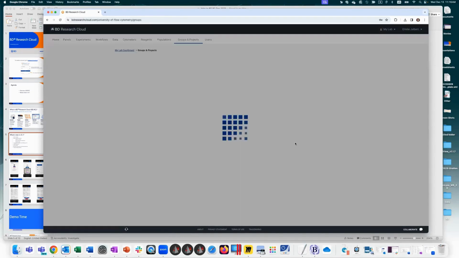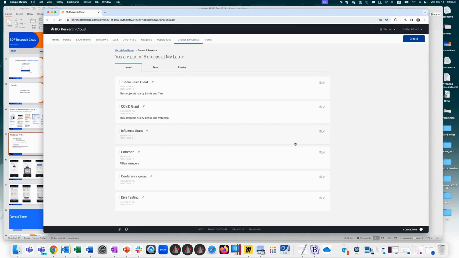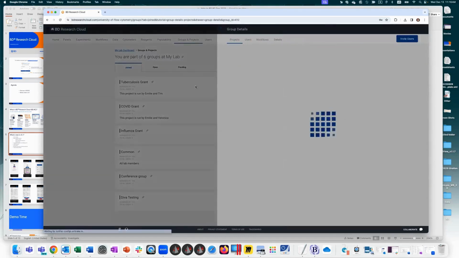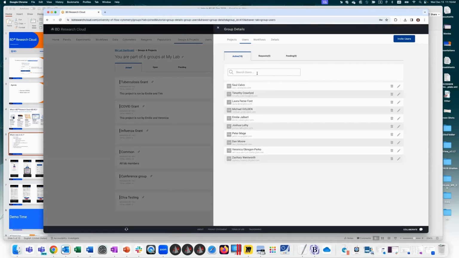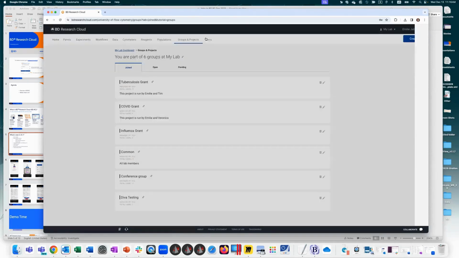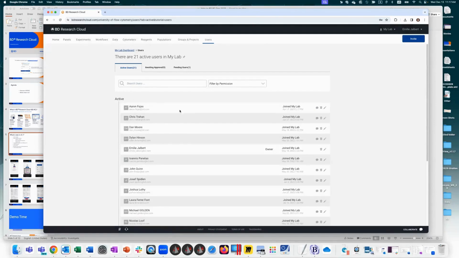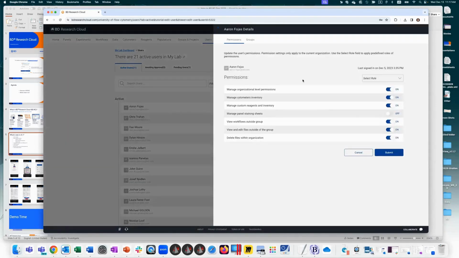So groups and projects, this is how you organize who has access to what data. So you would create different groups and invite different users to those groups. And within the groups, you can have additional subfolders that represent projects to better organize your data. So here we have users that are in this group, and I can also assign different group level permissions, or if I go to the users tab, then I can see the details and permissions that they have on the organization level. Are they allowed to modify cytometers?